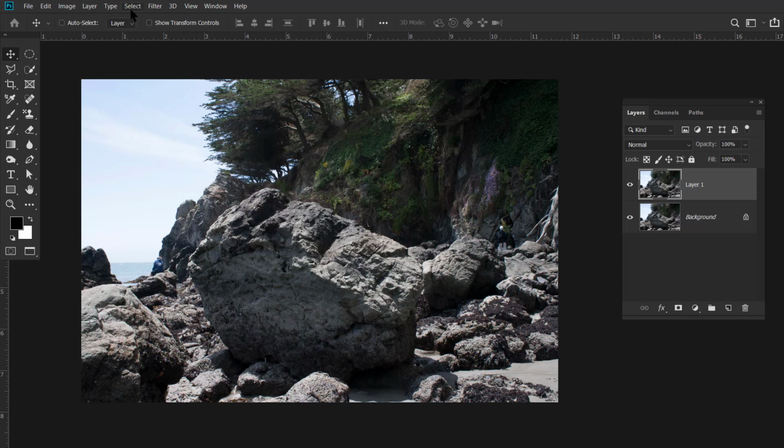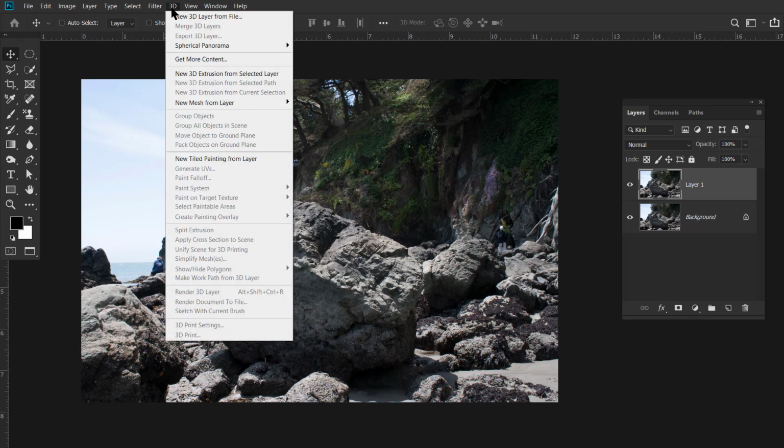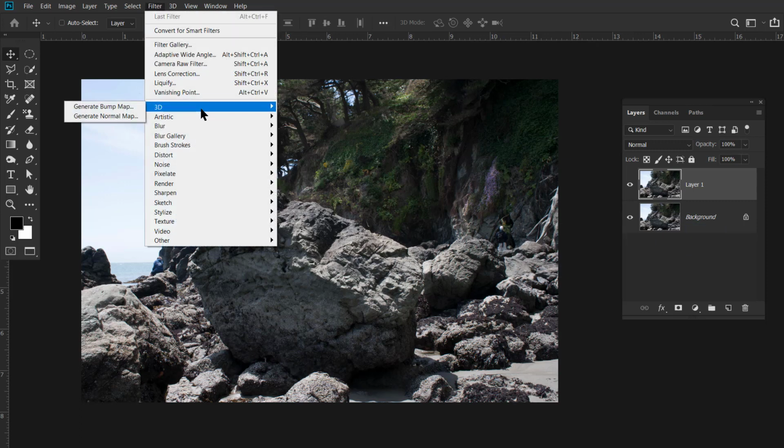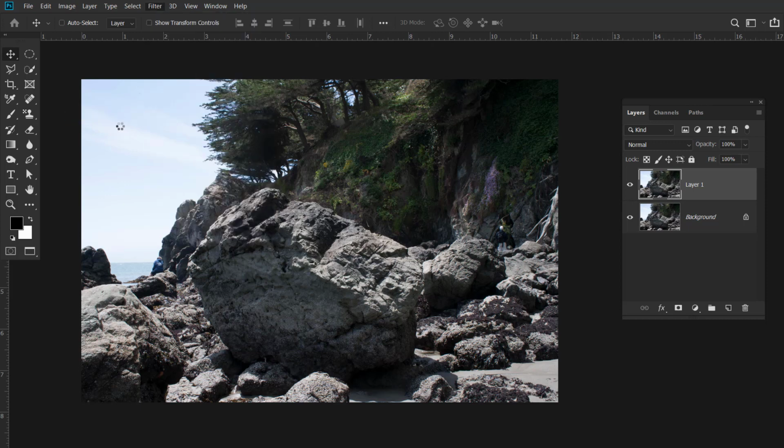So, if I go to my layer, go to my filter, 3D, generate bump map or generate normal map. Normal map. We click it, sit back, relax, watch what happens. It's going to be calculating there, taking its own sweet time.